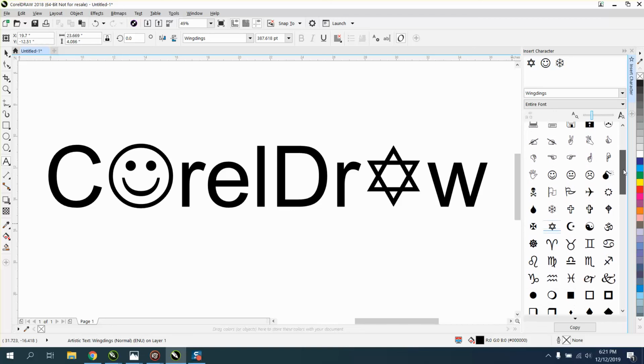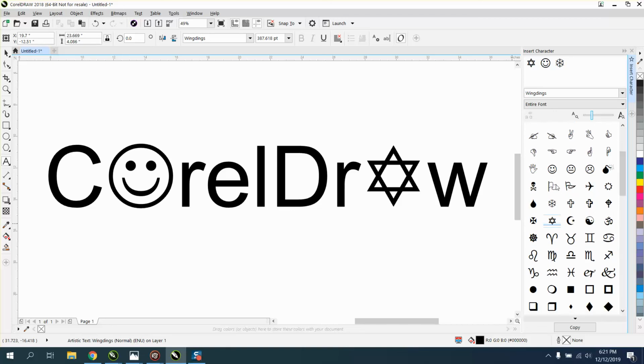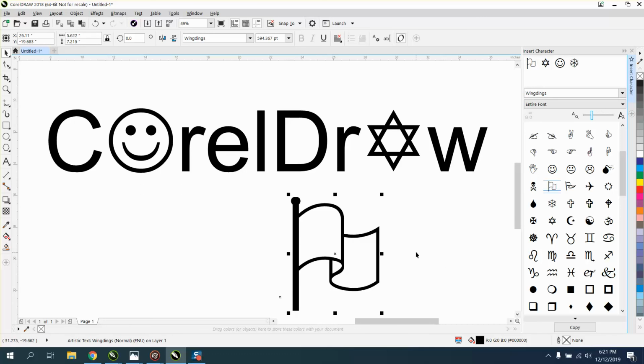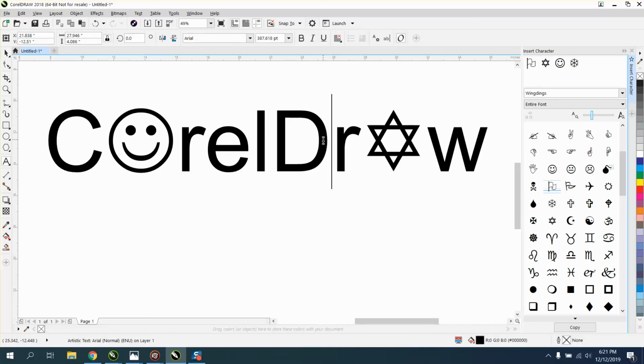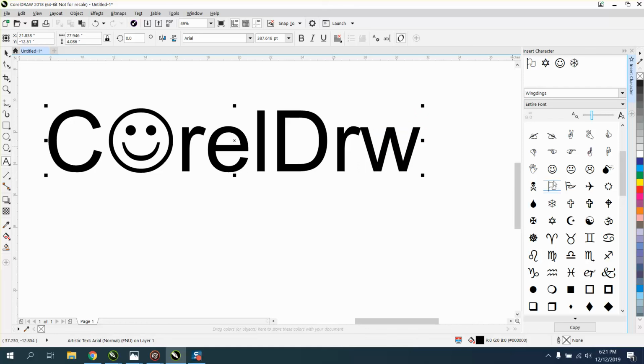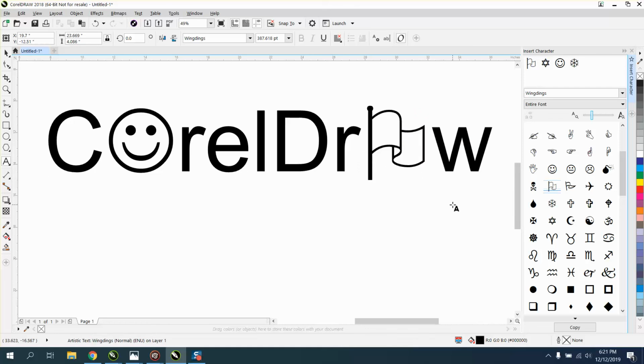There's a lot of flags in here, but I've always just brought them in and then had to reshape them. But now you could, if you wanted to, double click on your text, get rid of that star, and double click on this flag, and you could bring a flag in at an appropriate size to your text.